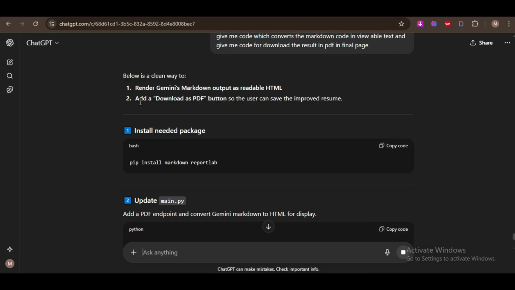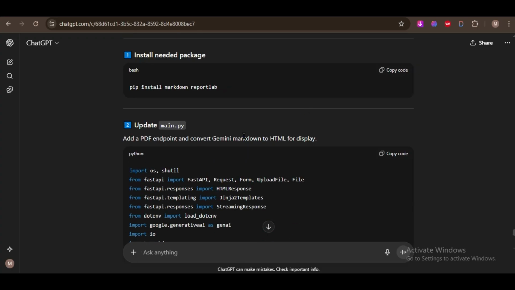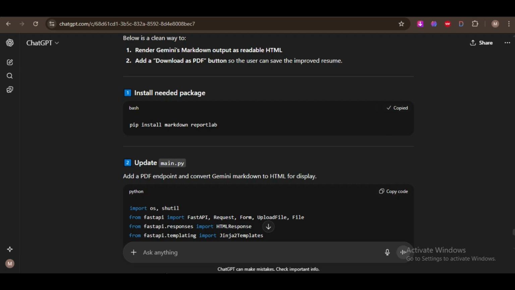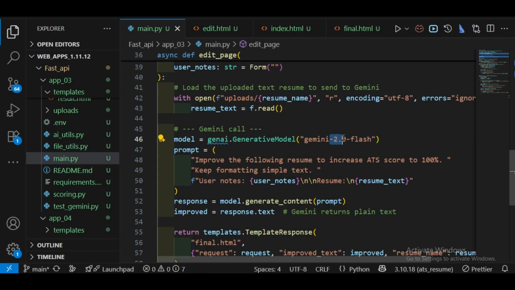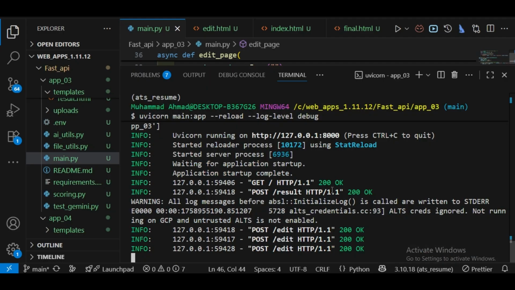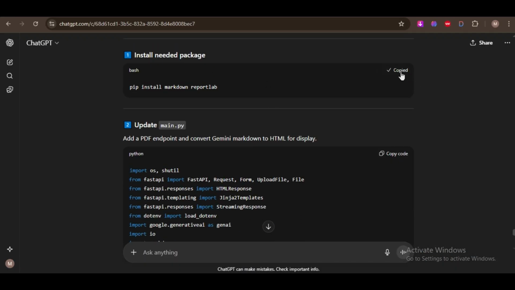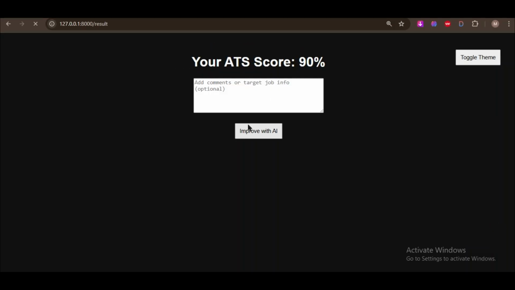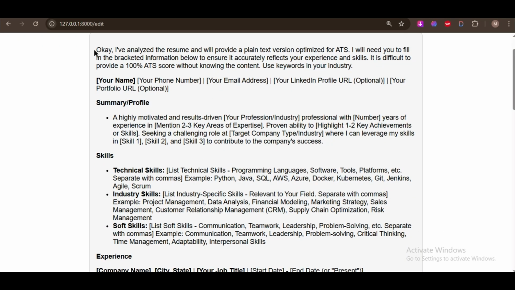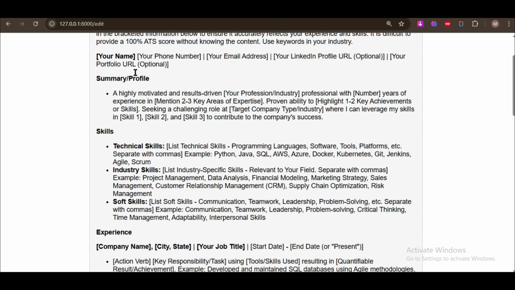Now this time we are solving the markdown code result. It gave me the result in markdown code, and you also need to choose the Gemini 2.0 flash model, then it works. Otherwise it does not work. Now I am testing my app again and this time I hope it works. Let's improve the resume with AI.